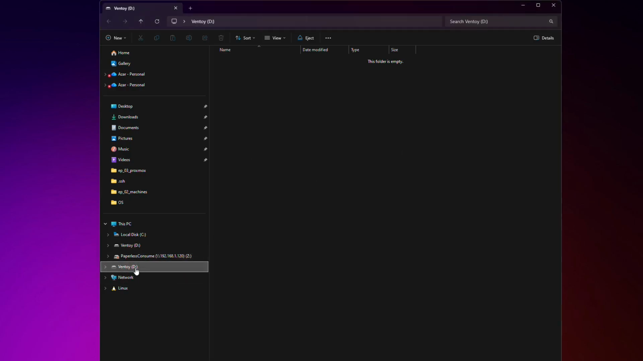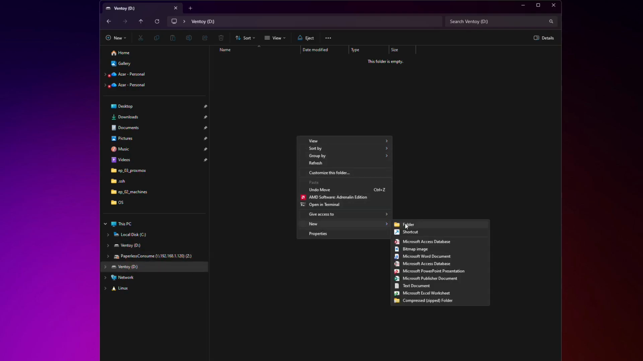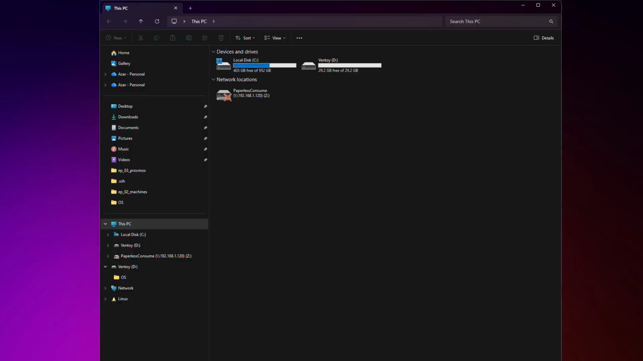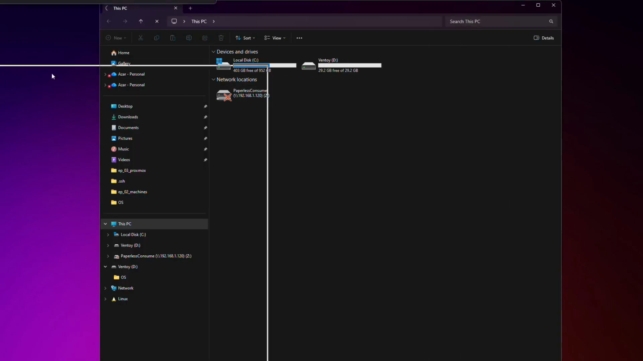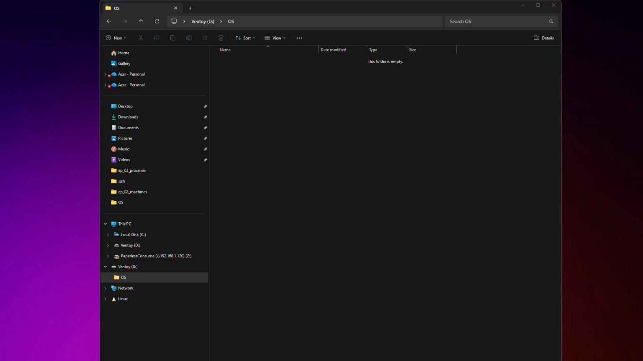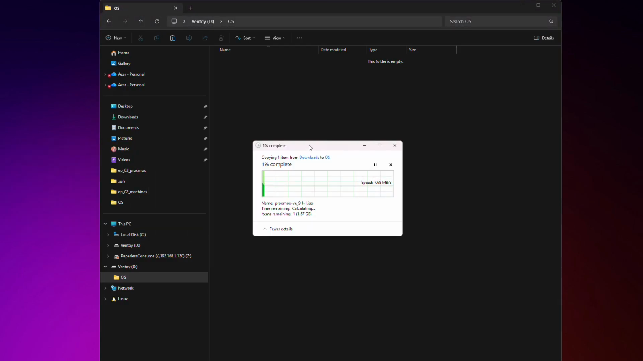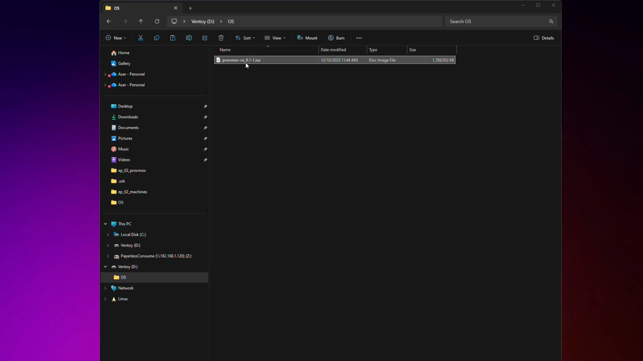Alright, it's completed and I see my Ventoy D drive. I'm not going to be able to see the other partition because it's not visible, at least in Windows by default. And the first thing I need to do is create a folder named OS. And then I can copy from my downloads Proxmox VE into this OS folder. Copying completed, and now I can plug this drive into the VTR Pro and start it up.